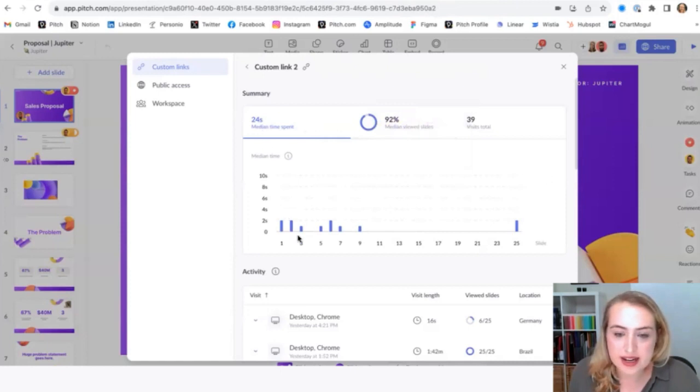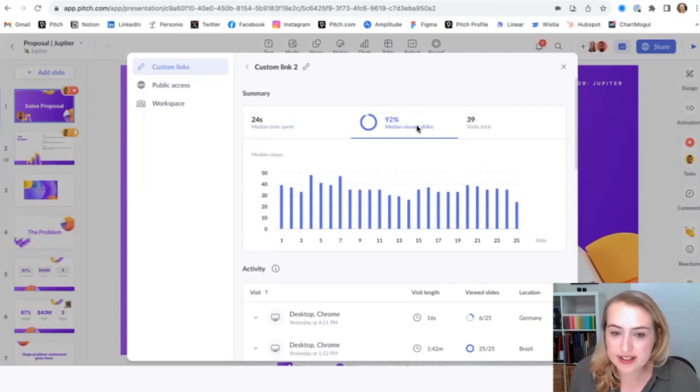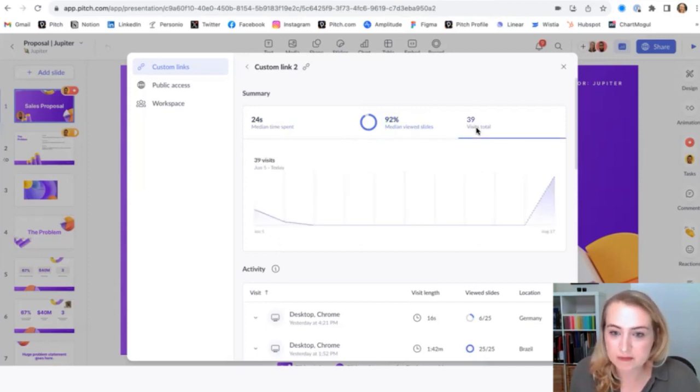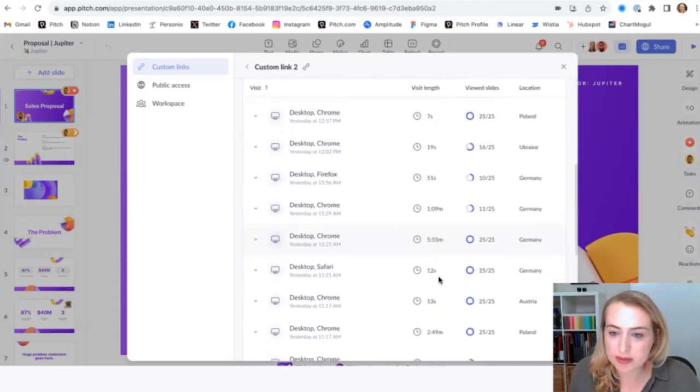So you can see how much time has been spent on each slide. You get a sense of which are the slides that are really engaging for your audience, which aren't, how long people are spending on each slide, how many seconds or how many views each slide's getting. And you can get a sense of where and how people are accessing your presentation, how long they're spending.